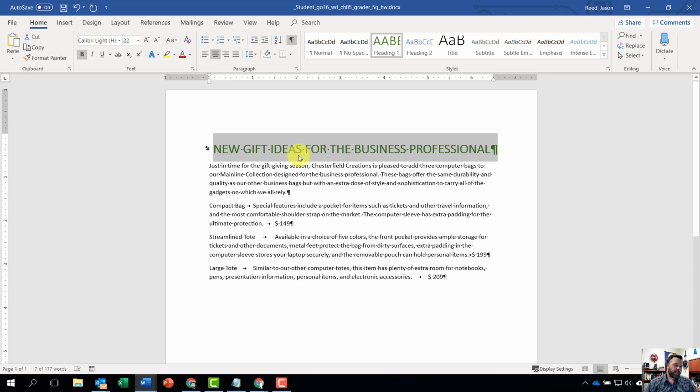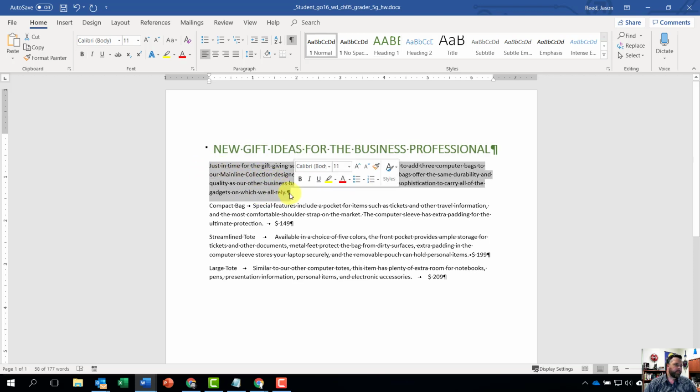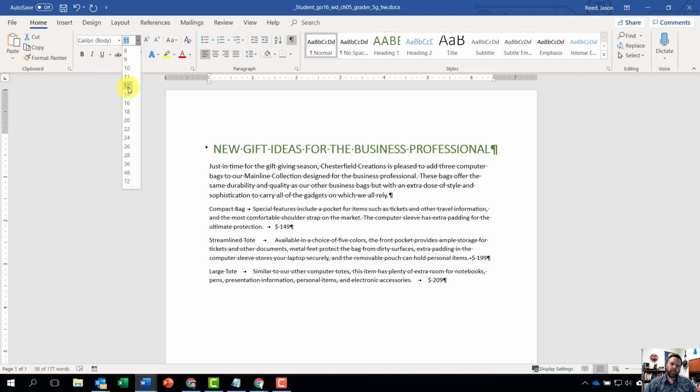Now it wants us to select the second paragraph. So let's go ahead and highlight Just in Time for the Gift Giving Season all the way down to We All Rely. And let's change our font size to 12. Up here in the font grouping, click on font size, which is 11, and we'll make it 12.